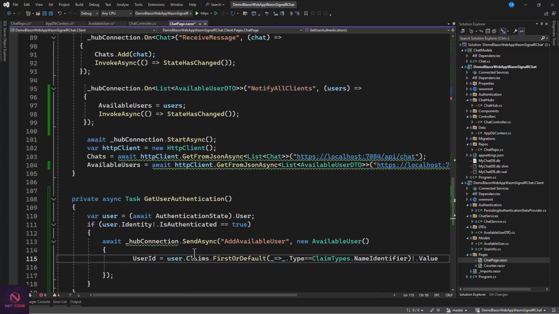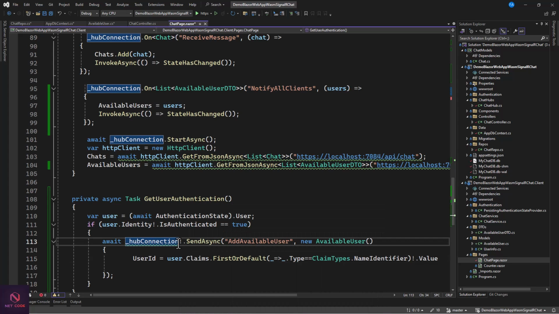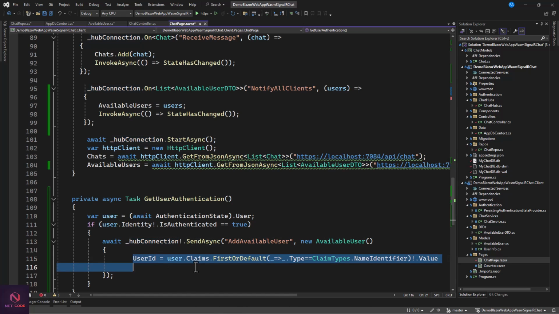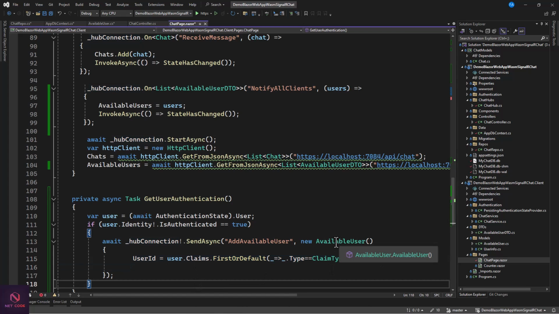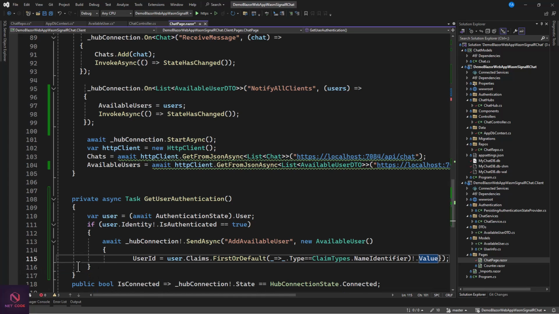Now after creating this, let's make this nullable as well. We are providing the user ID, but this model contains two properties, user ID and connection ID, and we are going to provide the connection ID when it gets to the hub. So that's what we are doing. With this we can make it in this form.